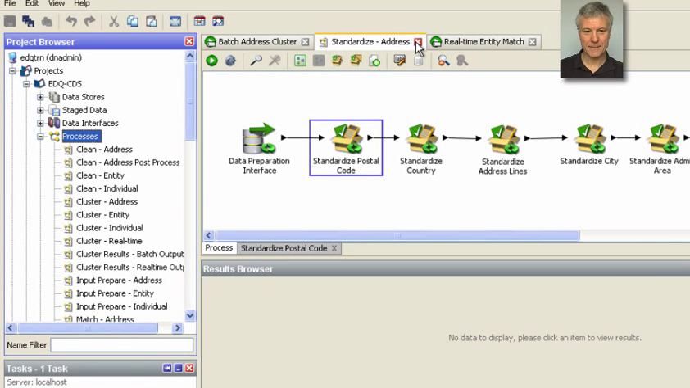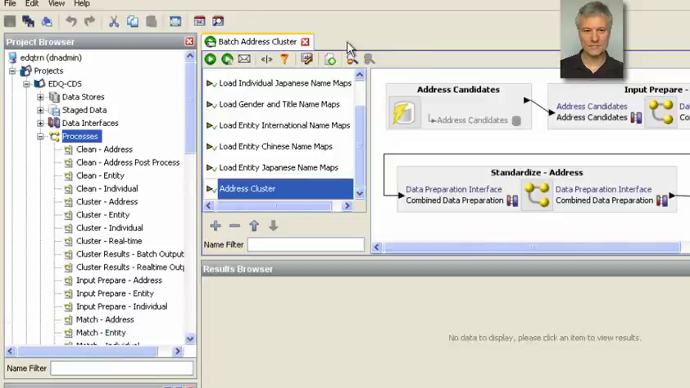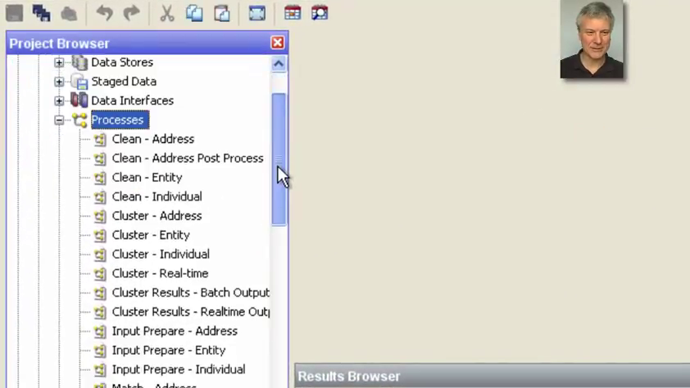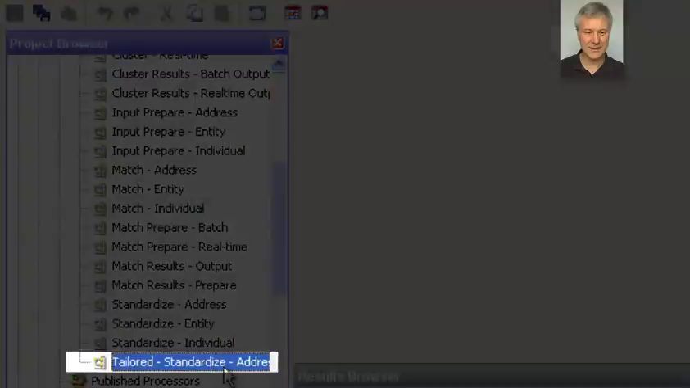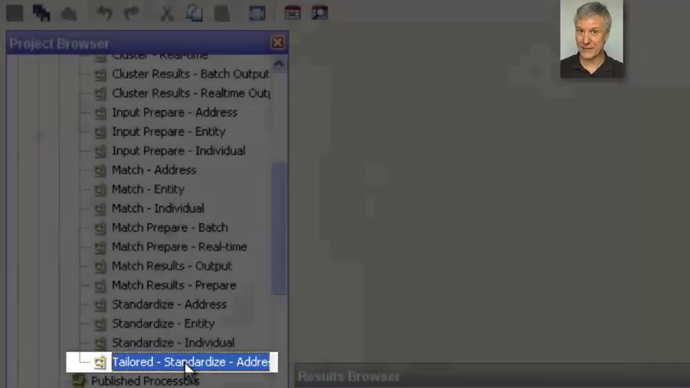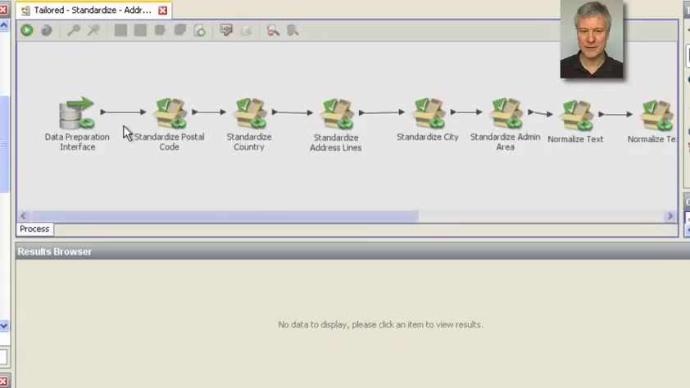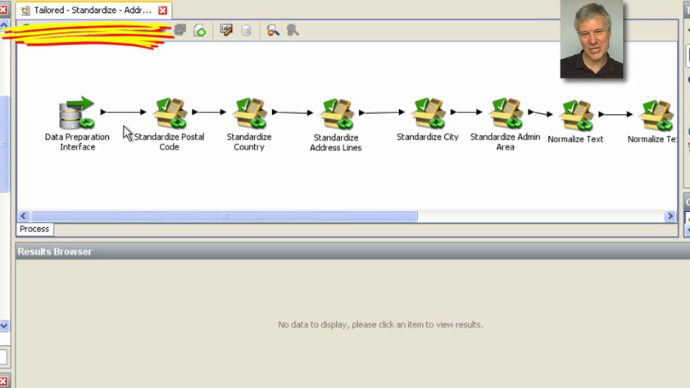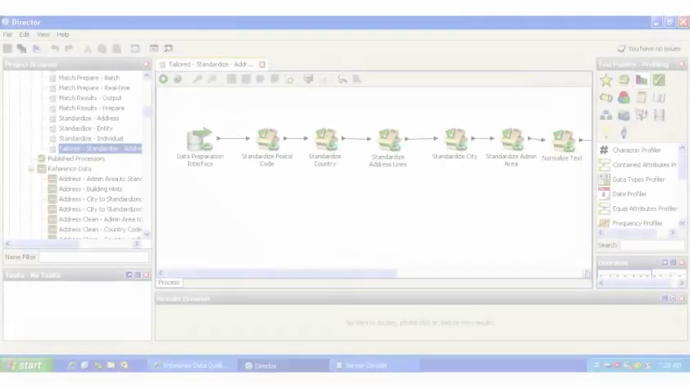Okay. So what we've now got, if we just look in the project browser near the bottom of the process, I guess there, that's our copy of the standardized address process with a different name. And we can now make a change to that and then insert that into the real-time entity match job. So next, we'll look at what sort of change we need to make.